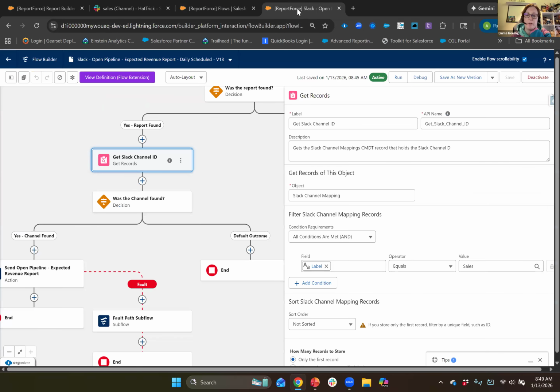Aaron, I've got two questions for you. What's the benefit of using the report unique name over the report ID? Using the API name is what I use to match on. It's less likely to change. You could use either, but I typically try to use the API ones if I can.